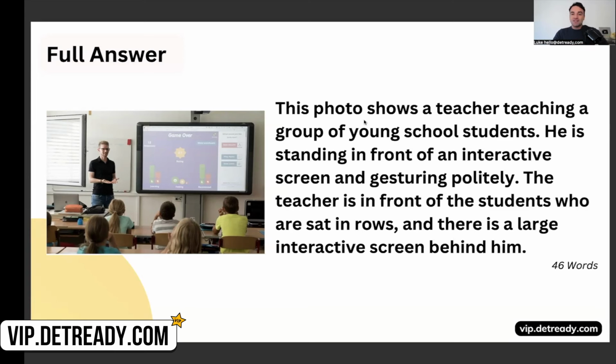The first sentence: this photo shows a teacher teaching a group of young students. That's the general summary. Next sentence was my actions. Describe the actions: he is standing in front of an interactive screen and gesturing politely. And then lastly, describing the location: the teacher is in front of the students who are sat in rows, and there's a large interactive screen behind him.